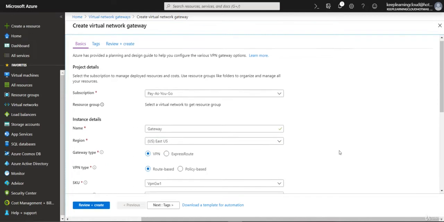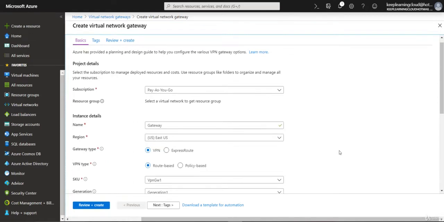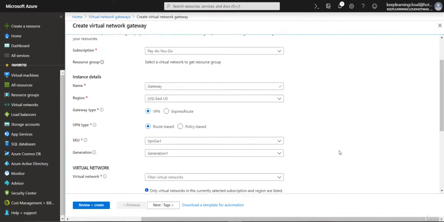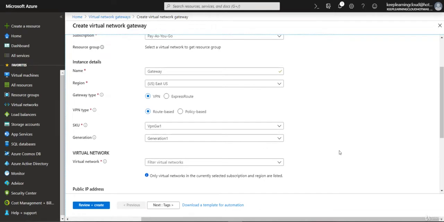Your VNet and your gateway cannot be in two different regions. They must be in the same region. Now, do you want to create a VPN or an ExpressRoute? VPN is for site-to-site connections. ExpressRoute will give you much more bandwidth than what VPN can provide. We still have to talk about ExpressRoute, and we'll be doing that in the subsequent videos in this module.